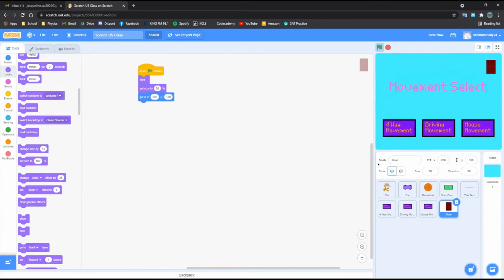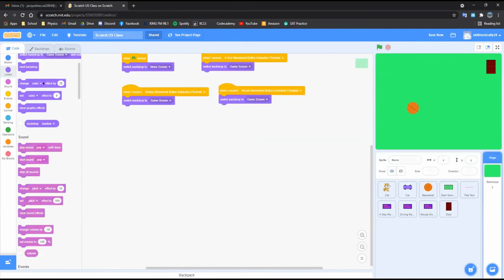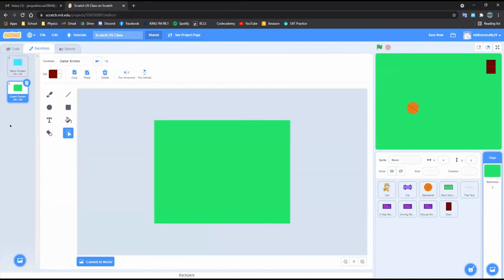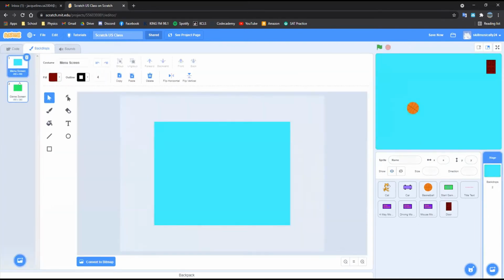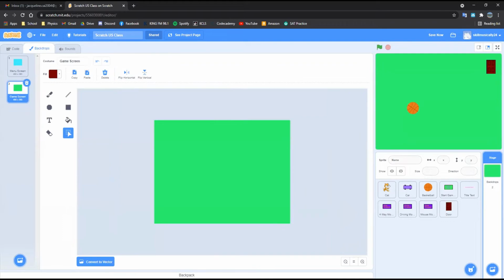So just now it was hidden because we hid it when the green flag was clicked. But if you notice, when it goes onto the game screen, the backdrop changes, right? As you remember from last week, we created 2 backdrops, one for the menu screen, which is this bluish color, and then one for the game screen, this green color.